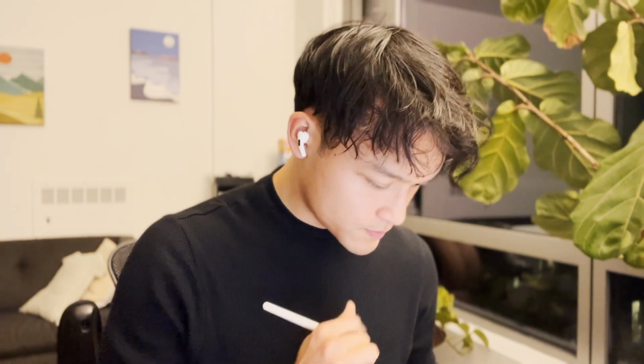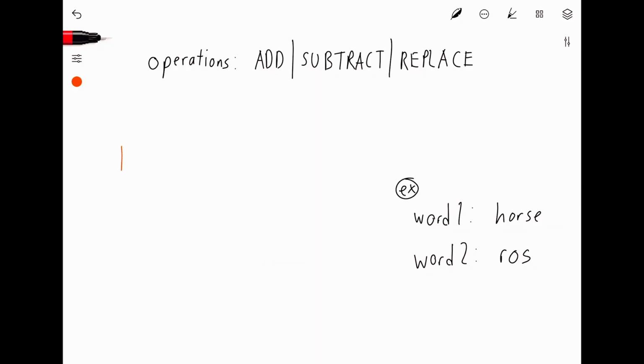We're going to use the example in the problem because it was a pretty good one. Our word 1 is horse, and we need to turn it into word 2, ROS. So how can we do this? Let's write out the word horse. The first thing we might notice is that there's a lot of repeated letters between ROS and horse, so we probably want to take advantage of that.